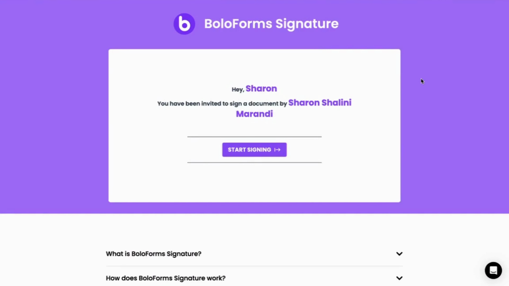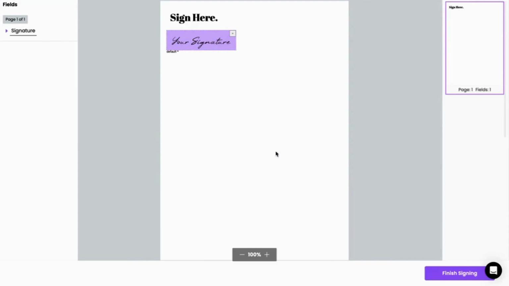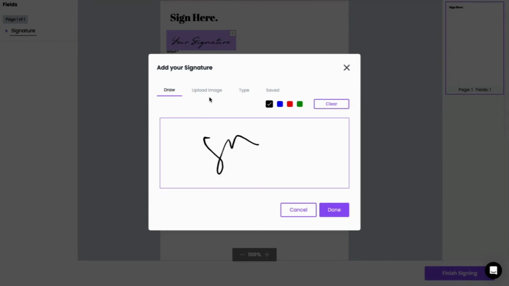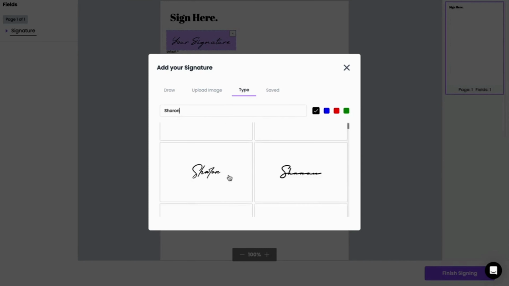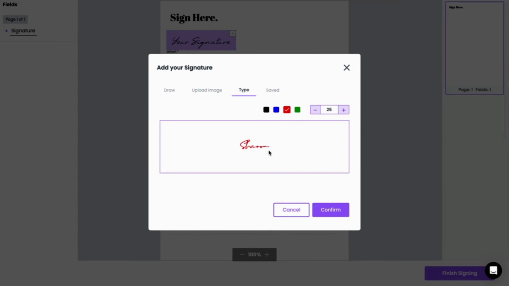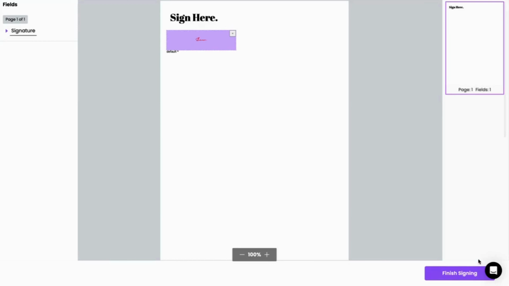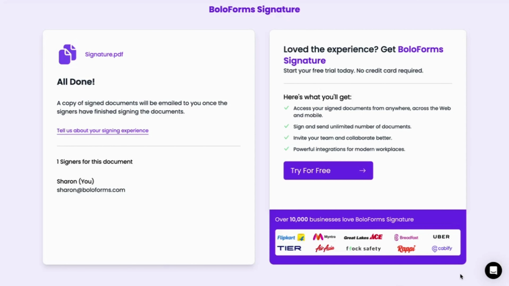When you share a PDF, your recipient will get an invite to sign it. All they have to do is click start signing to open the PDF and add their signature. They'll be able to sign manually, upload their own signature, or type it out. They can also save a signature on BoloForms to use. After they choose a signature, they can click confirm to finish signing. Once the doc is signed, a copy will be sent to the email provided earlier.